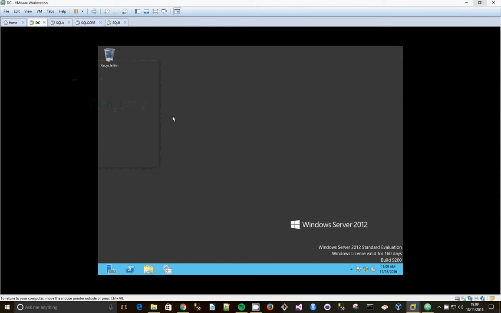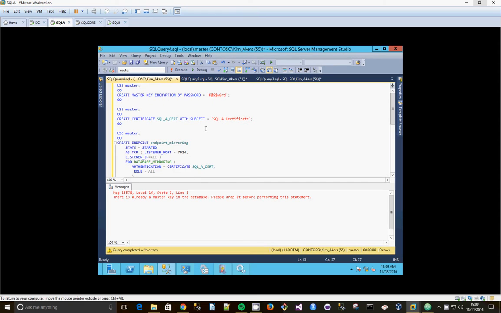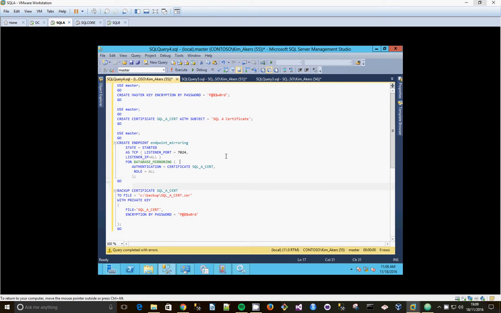Right, we're going to prepare firewall rules, certificates, and endpoints for mirroring. So the first thing we're going to do, which I've already done, on our first SQL instance, we're going to create a master key, database master key. We're going to create a certificate based on it. Then we're going to create an endpoint for mirroring. Then we're going to backup our certificate.